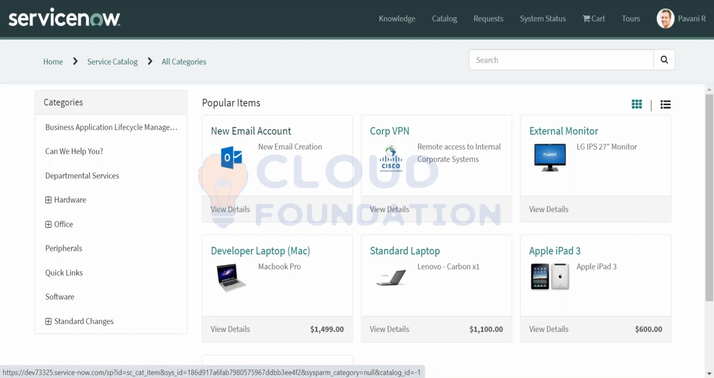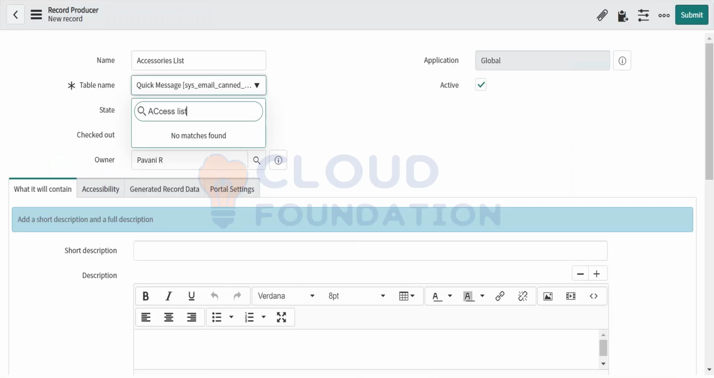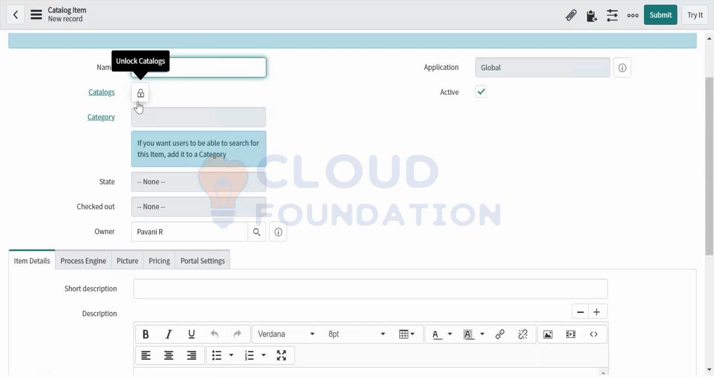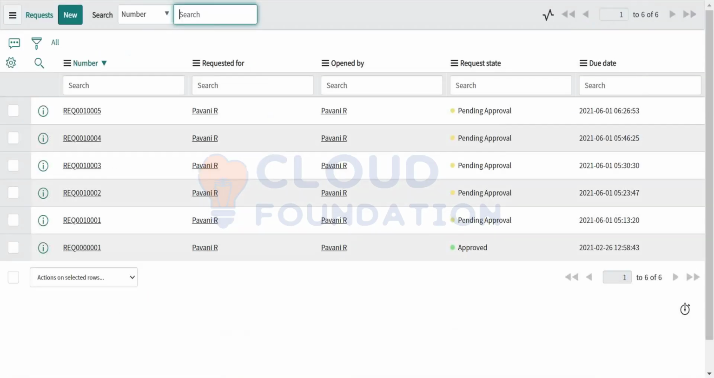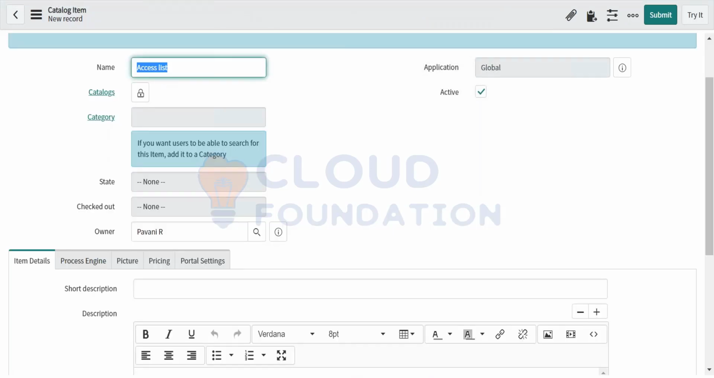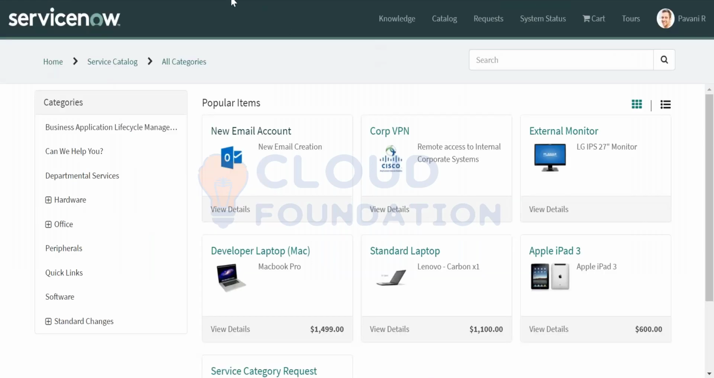Record producer means I should be able to create a record in the specific table, in the target table. In a catalog item, you don't have anything as such. You have no feasibility to choose a table, because by default it will get generated in the request table. See, request management, we will come back to, we will again get into depth when we are creating the request in the front end. Okay. Any other things?